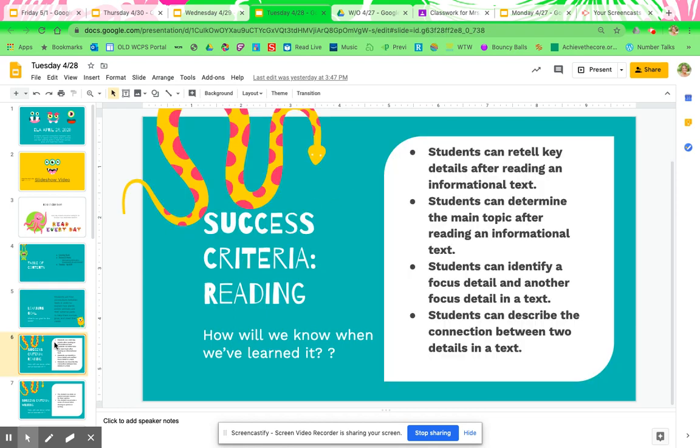Your success criteria for reading. Students can retell key details after reading an informational text. Students can determine the main topic after reading an informational text. Students can identify a focus detail and another focus detail in a text. And students can describe the connection between two details in a text.